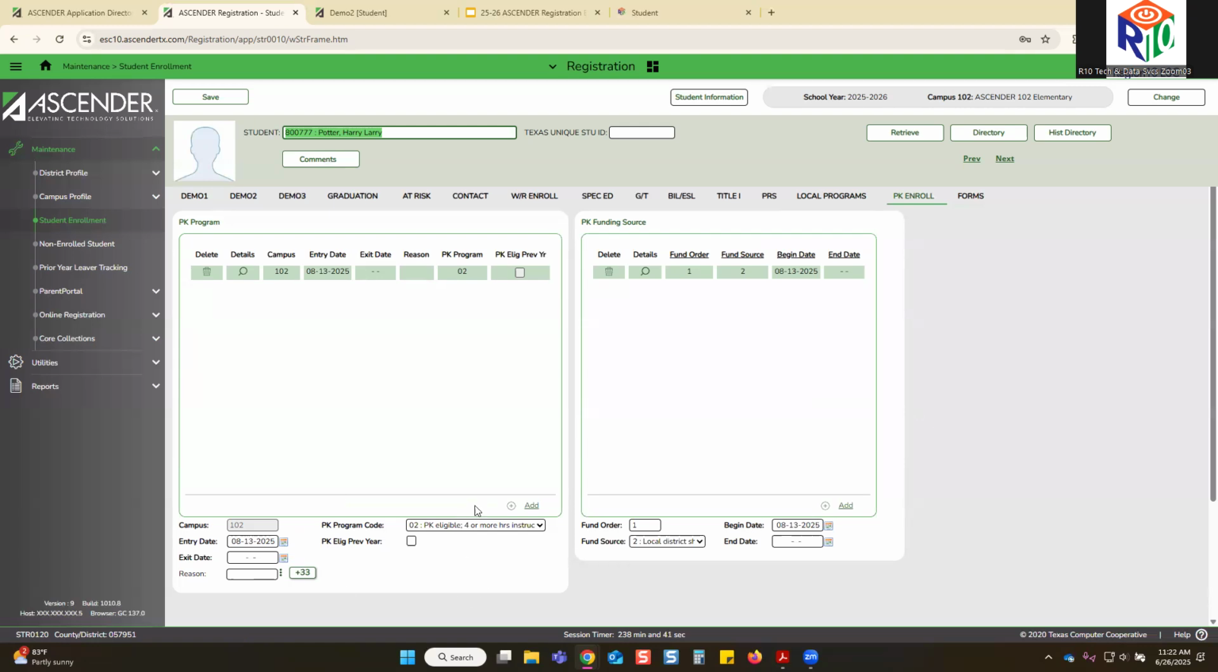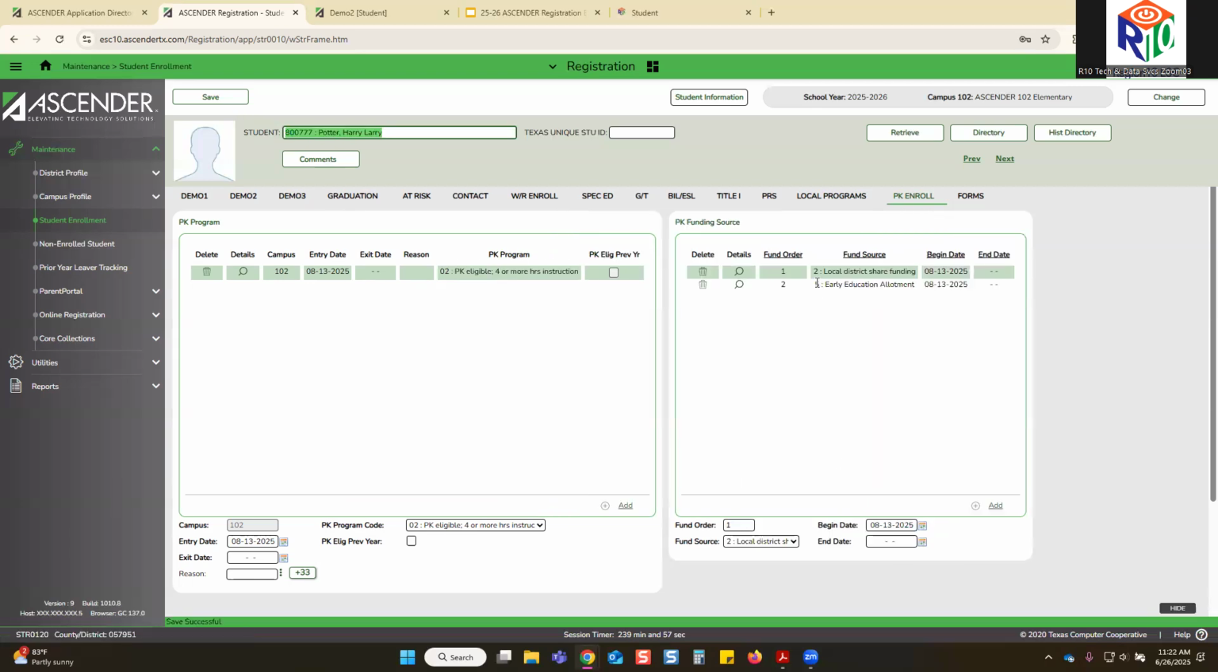But then once you have your program code, you also have your funding source. So what is your funding source and the funding order? And sometimes you may have multiple funding sources, so you can list all that are applicable and then just add the order there as well. So if I needed to add a second one, I could do funding source order 2 and add that there. We'll see if it lets me save. Oh, it does. All right. That is the pre-K enroll tab.